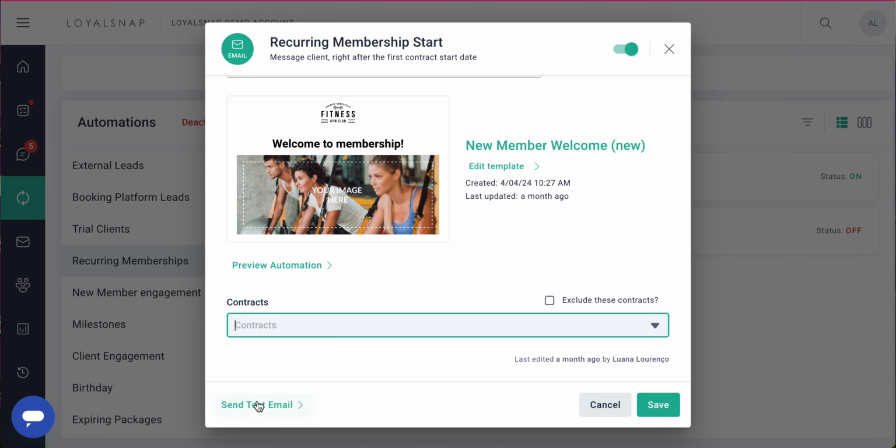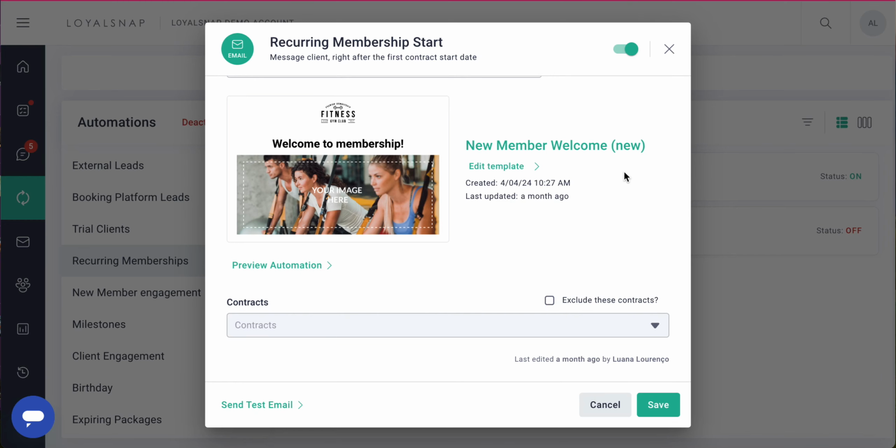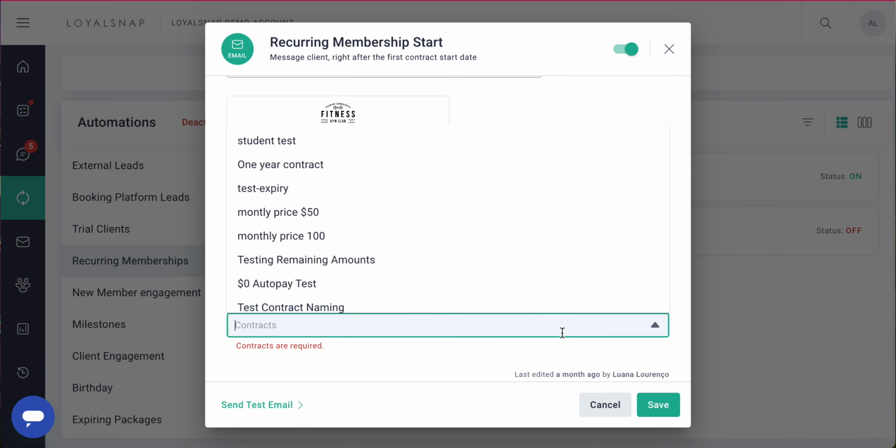The next thing you can do is send a test email. If you really want to see exactly how this is going to look, you click here, send a test email, you put your email address in there, and then click send. It's that easy. Once you have finished that, you can click save, and all of your changes are going to be saved. Be sure you hit save, instead of just Xing out, otherwise your changes will not save. So click save, and then you're done.